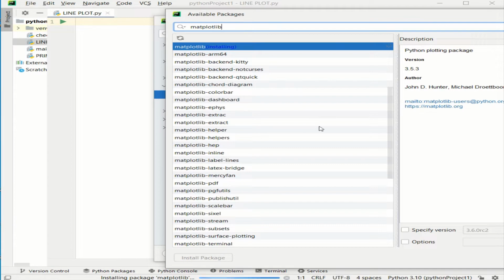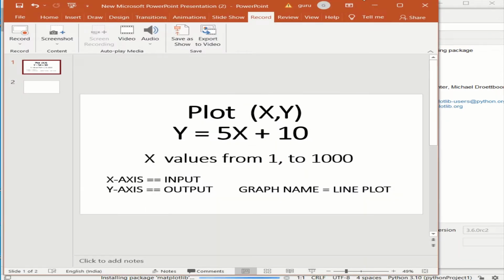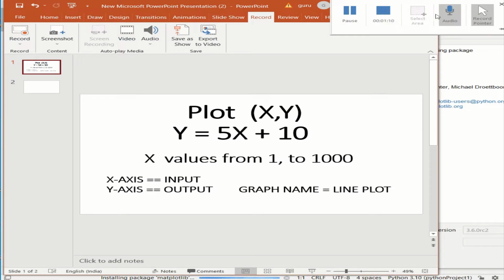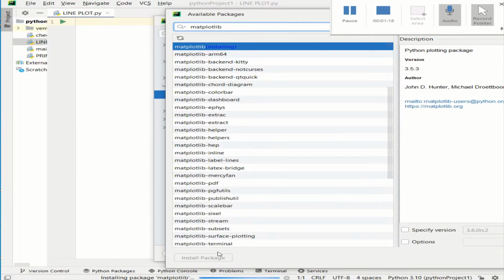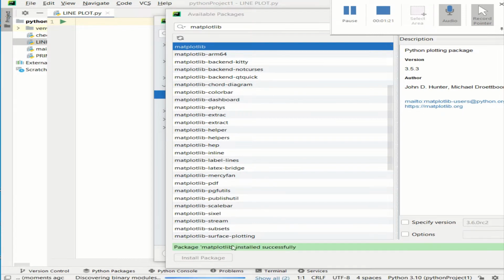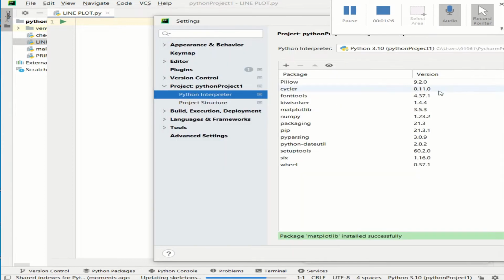After installing the package, we are going to develop code to draw the plot. So let's wait for a few minutes. It is installing. Now Matplotlib is installed successfully. After installing, it will show here. This is the other installation which was also successful.